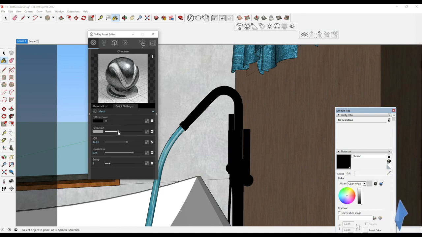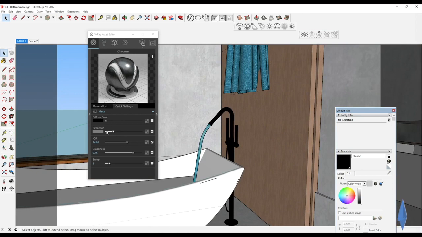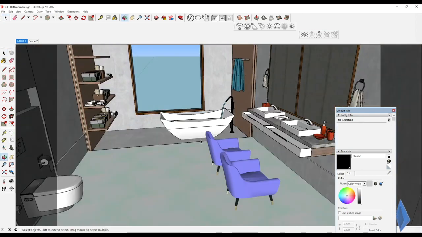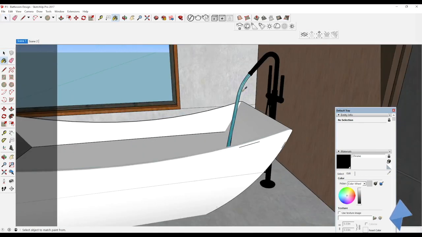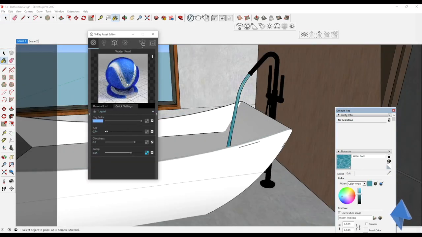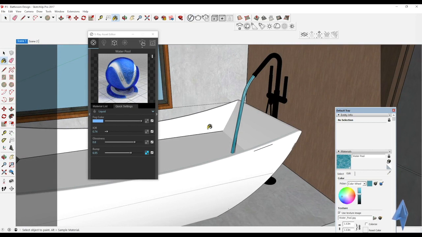Let's have a look at how it does anyway. So you can see I've reduced that a lot, just giving a very slate matte kind of a thing going on, with a little bit more reflection. And we've got the water over here, so let me just see how that looks. Okay, wow, it's blue, but let's just see how it looks in the render, and then we can come back to it once more.